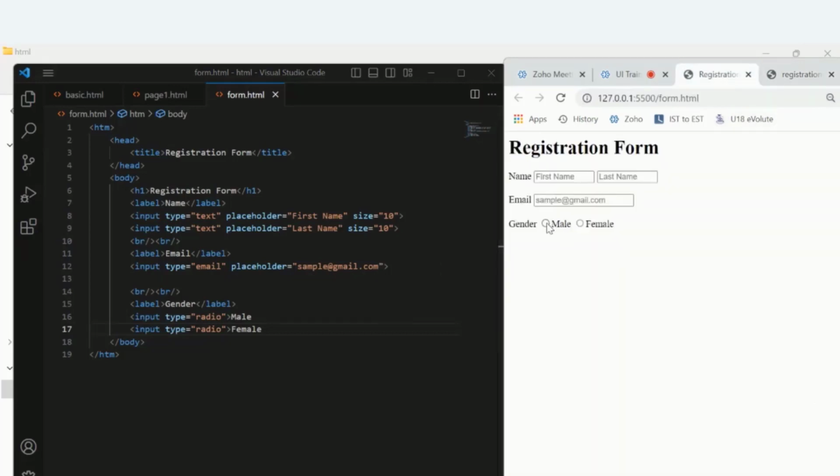The problem here is that if you choose one, you can select the other one also, right? So what we need here is name equal to, and you can keep the same name in both. I'll say gender, and put the same name here so that it will internally create a group. Now you have only one option: either you can choose male or female. So whenever you are creating a radio button, remember this thing.